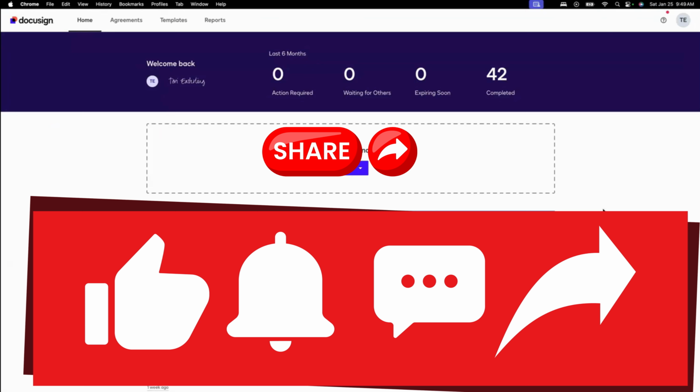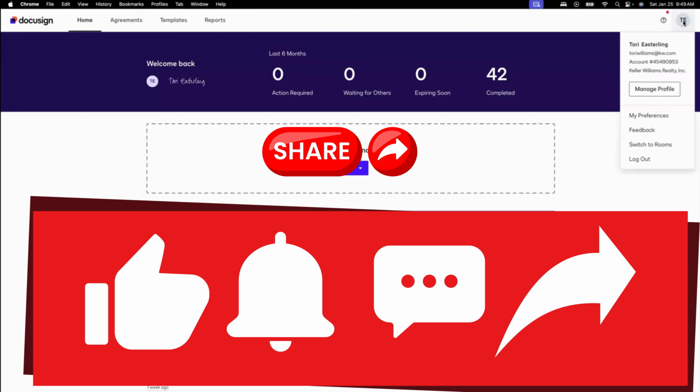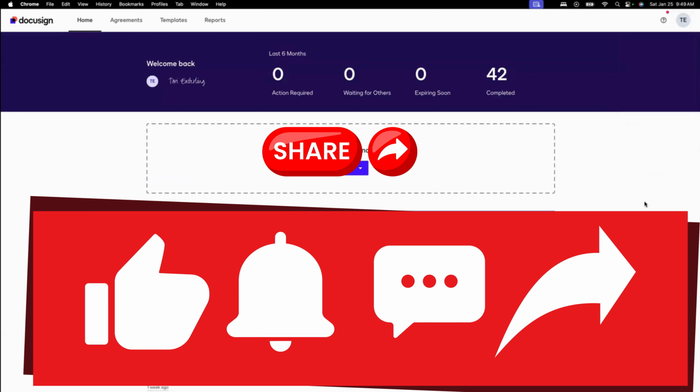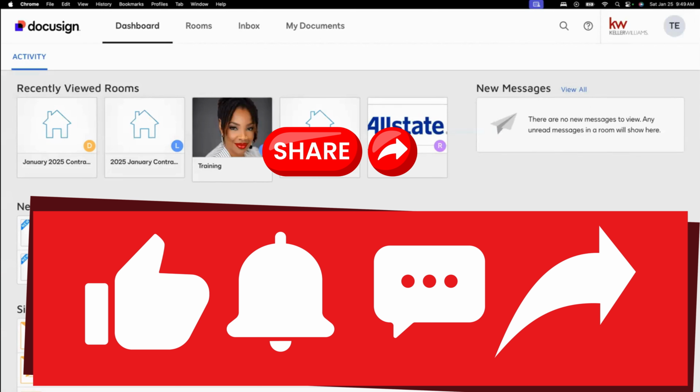So you're okay here. In order to get to where we are, you're going to go to the top right-hand corner and click on your initials. And when you click on your initials, you're going to go to switch to rooms. And that's how you get to the dashboard. Switch to rooms. All right, perfect. So I'm now there. I think I have to authorize.